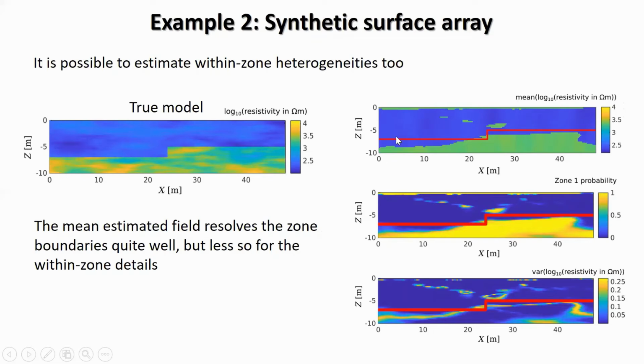And when we run this through with these additional hyperparameters that capture the variability within the zones, we see this kind of response. And so this is the ensemble mean shown here in the top right. And then if we look at our zone 1 probabilities again, we can see that we can still pick out some structure which is pretty similar to the known boundary. But clearly the variability that we've got within the zones adds some additional complexity to this problem.